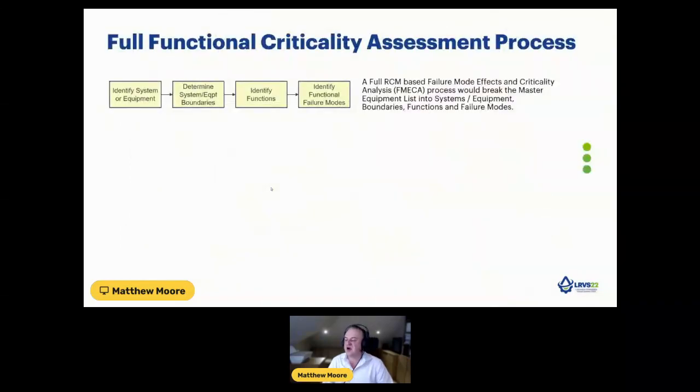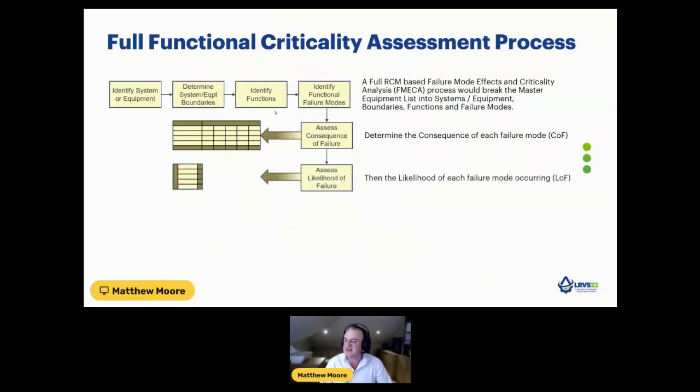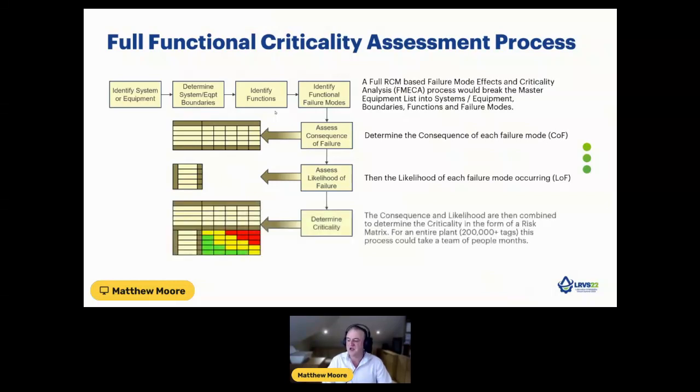If we were to carry out a full failure modes effects and criticality analysis based on reliability centered maintenance principles, we'd first start out by identifying our systems and equipment. We define boundaries around this equipment and then identify the functions within those boundaries. We would then look at the failure modes that could stop that function performing. We would determine the consequence of each failure mode, then the likelihood that each failure mode would occur.